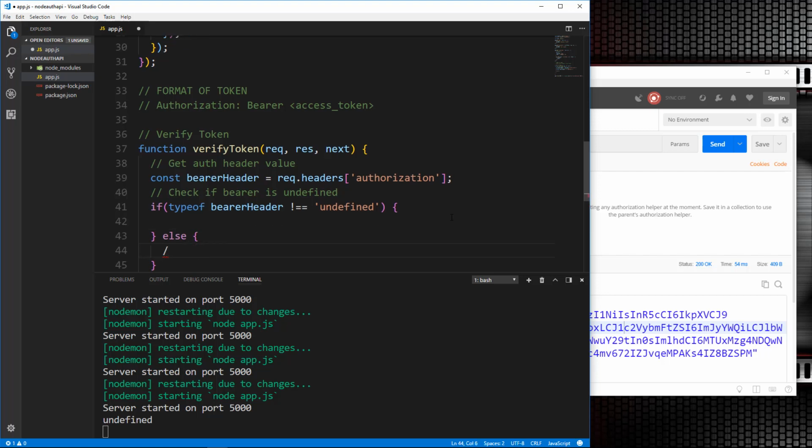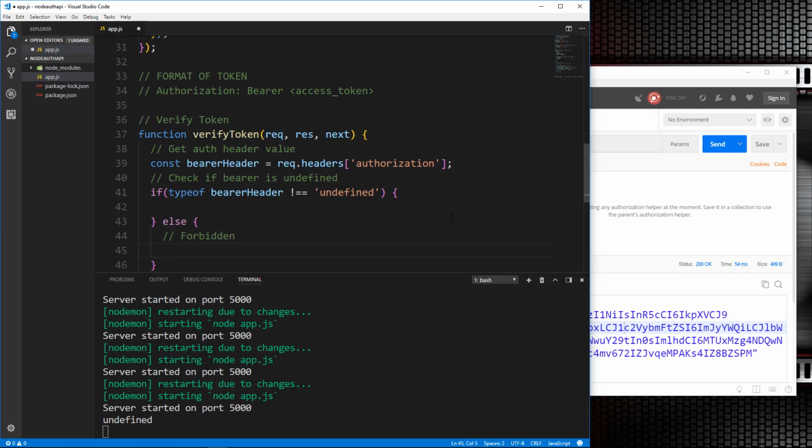then it's going to be forbidden. All right, and we can actually just send a 403 status. So if we say res.sendStatus, I mean, you can do a .json if you want, res.json, and put your own message here, but I'm just going to send a 403.